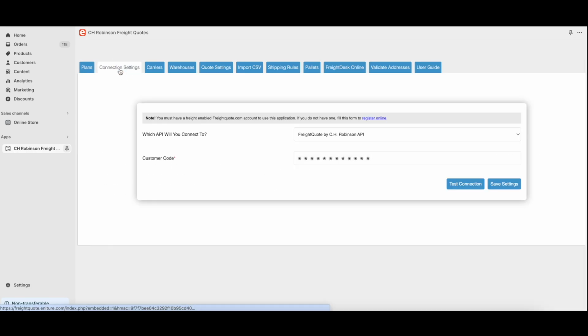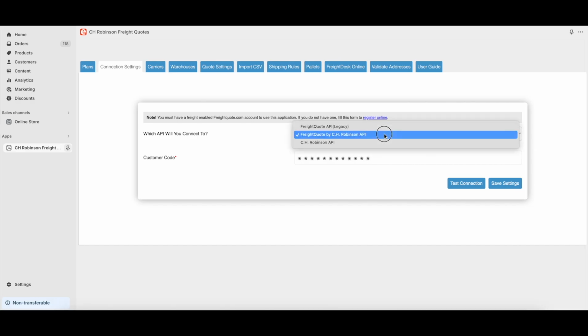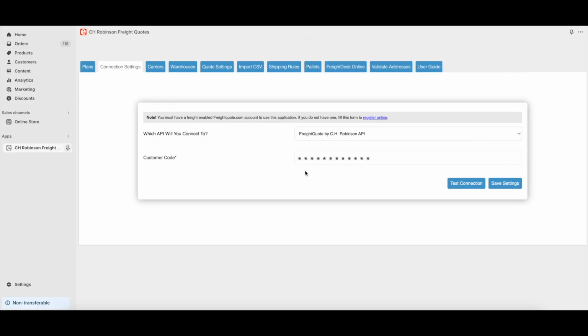This is where you'll connect the app to your C.H. Robinson account. Select the API endpoint you'll use to connect to C.H. Robinson. This will usually be Freight Quote by C.H. Robinson, but if you know you'll be connecting to a different API, select it from the list. You'll need to get a customer code from C.H. Robinson and have it enabled for API access. Refer to the user's guide for instructions on how to do this.